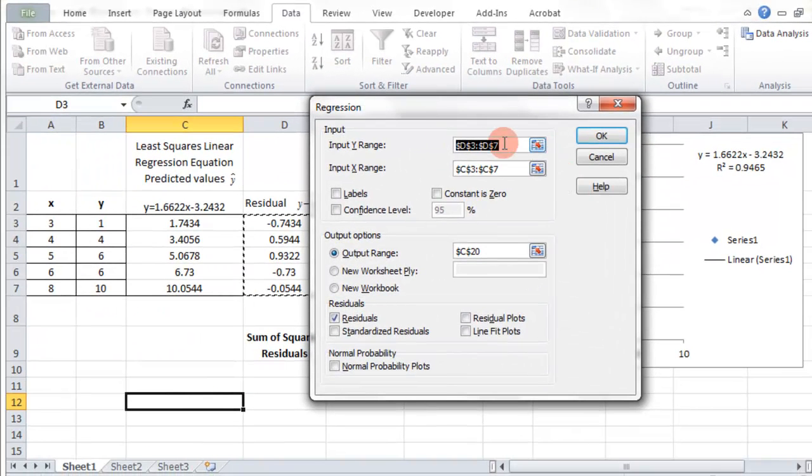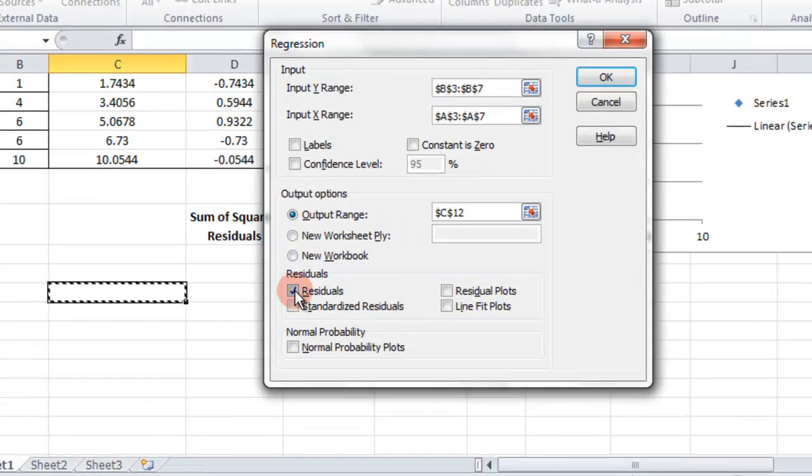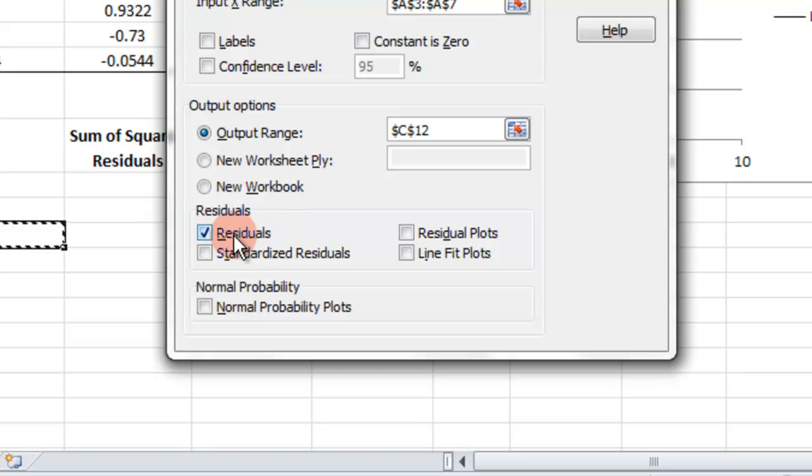Now it's going to ask us for our input cells, so I'm going to put the Y first. It's the Y value, so be careful with that. Then I'll do the X input range, these values here. Then the output range, I'm going to select right where I have my cell. And I have the residuals selected here to show me those.